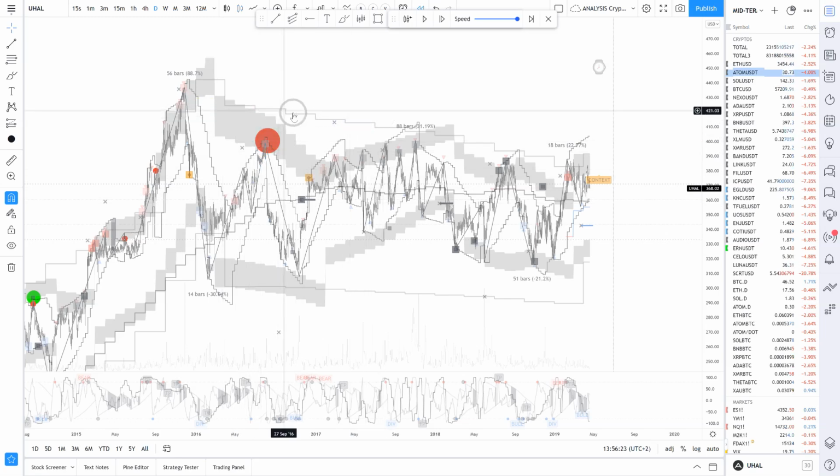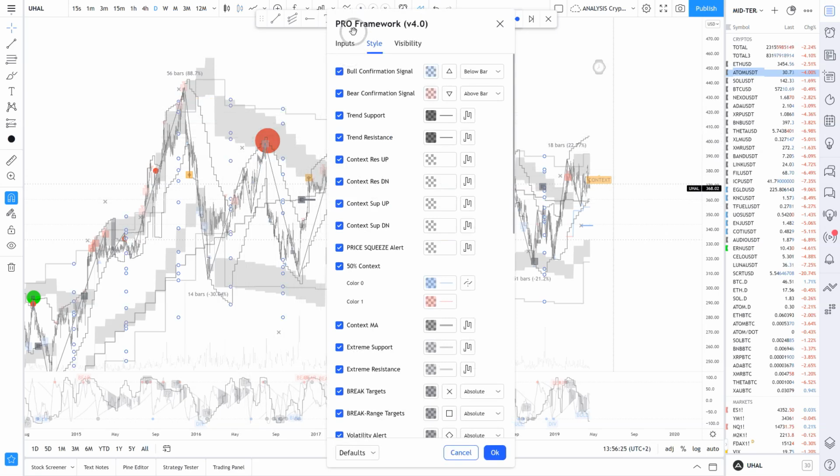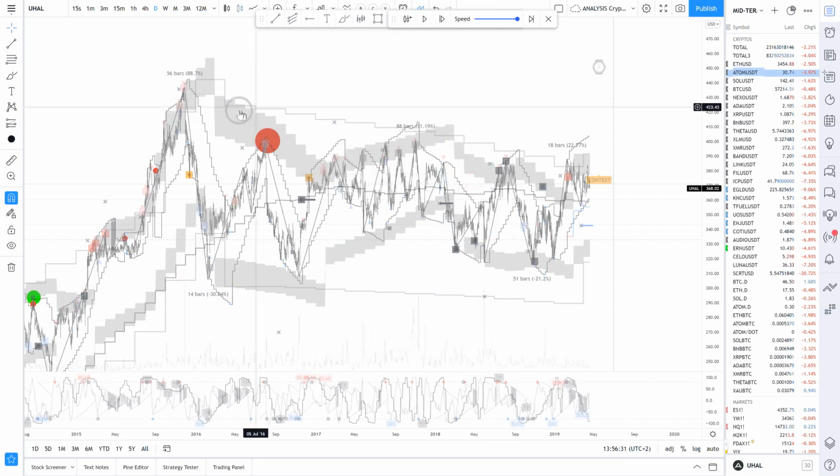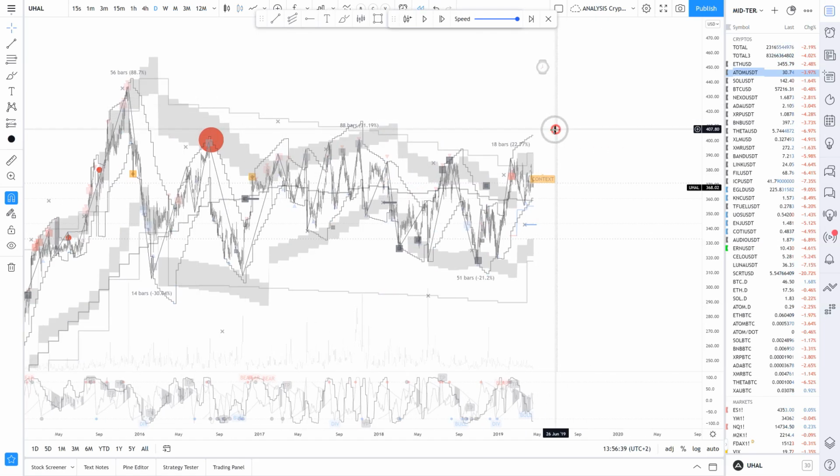If you want to know how to do this, you double click on the indicator, you go to the inputs page, and you show the extreme channel. That will show you this line, which is no more than the high time frame's context. So that's pretty much it. Let's get out of this range.